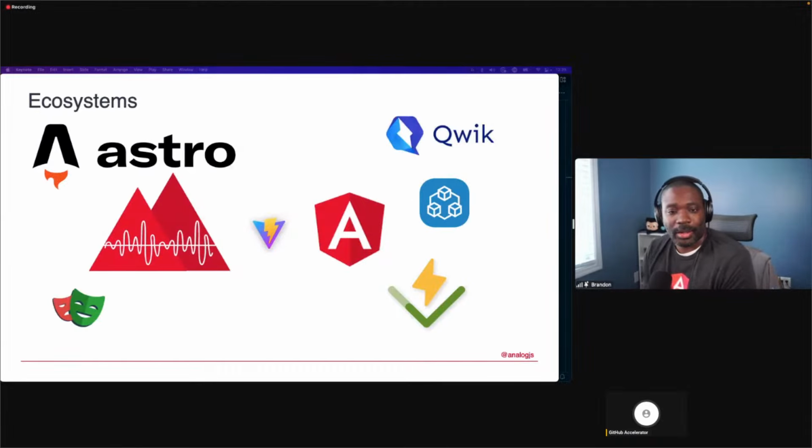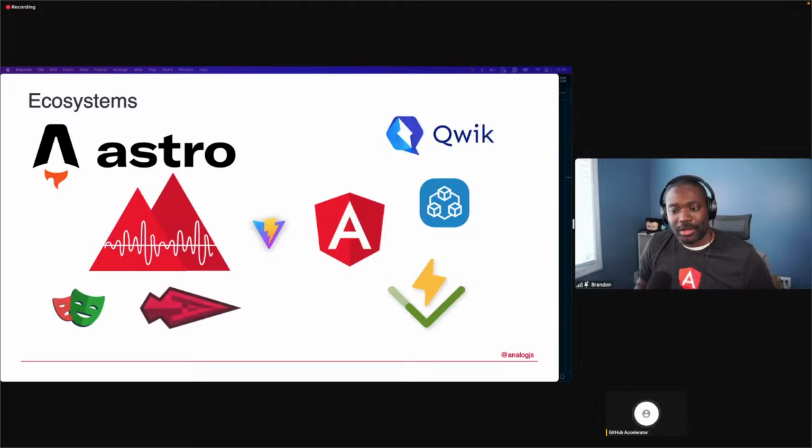Analog is also about ecosystems. Analog connects Angular to multiple ecosystems like Astro and Qwik, and even tRPC. We have an integration for that, and Vitest and Playwright, and even Cypress component testing. So it's about expanding there. So there's also another cool project called the Spartan project that you can look up for Analog itself.